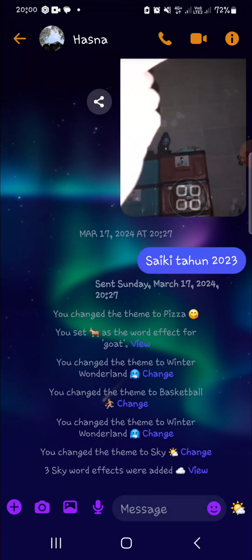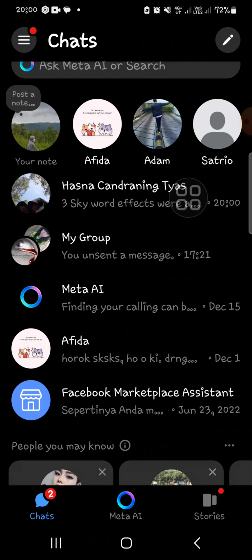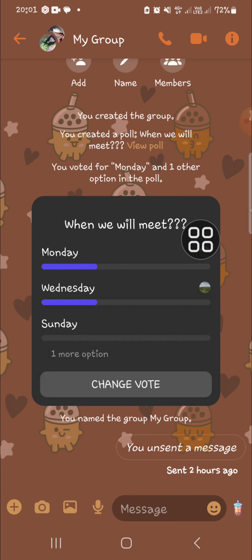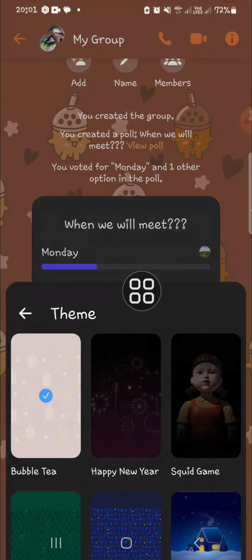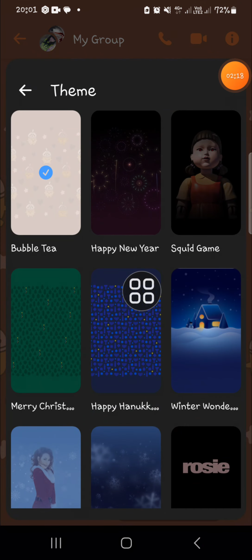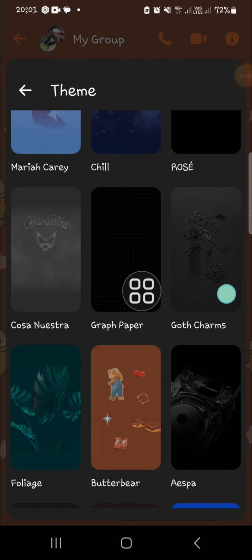I'm just going to go back and show you guys how we can change a theme on our group chat. Basically, the steps are the same as with the personal chat, but I still want to show you. We can open up our group chat and then select the group chat's name and go to the theme, and here you can choose a suitable theme for your group chat.